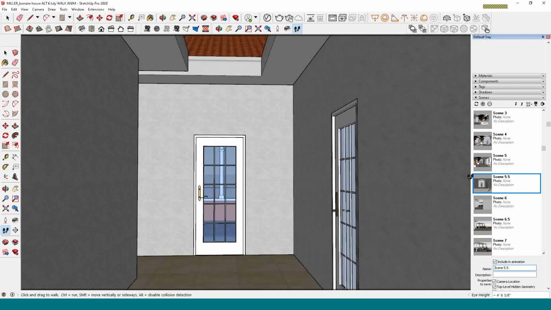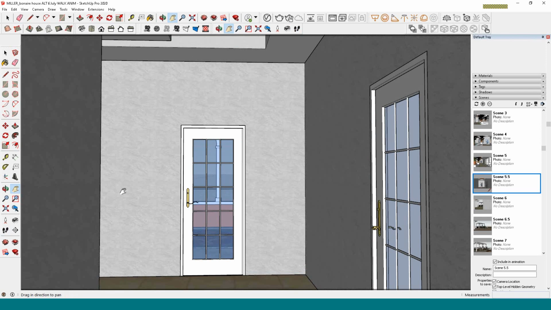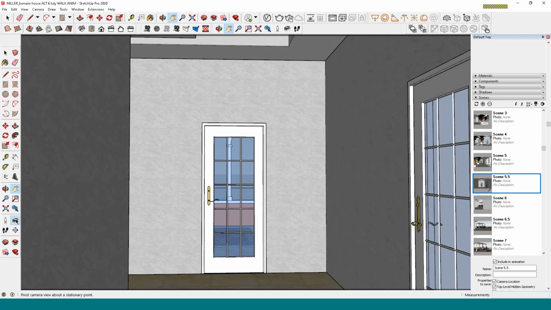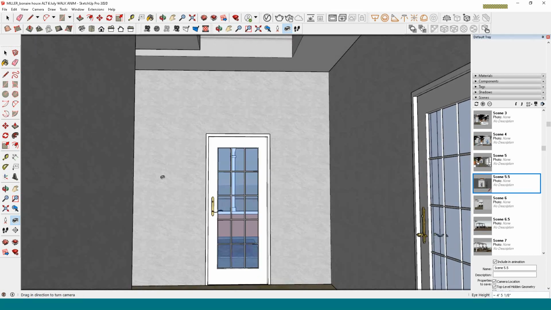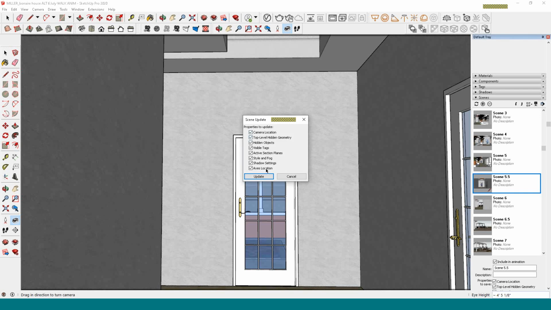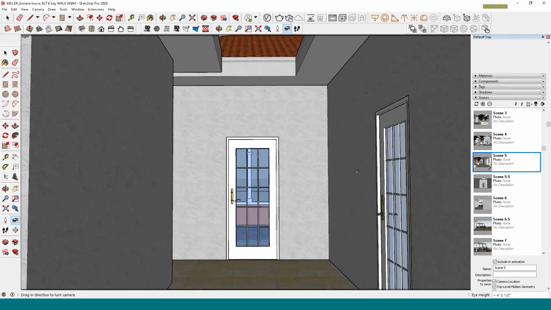All right, so what I need to do here, I need to walk forward just a little bit more, move myself to the left, and I think I'm going to turn my eyes a little bit also. Move my eyes a little bit. Now, I am going to update this scene. So yes, update. Now that we have changed a little bit, let's go back to 5.